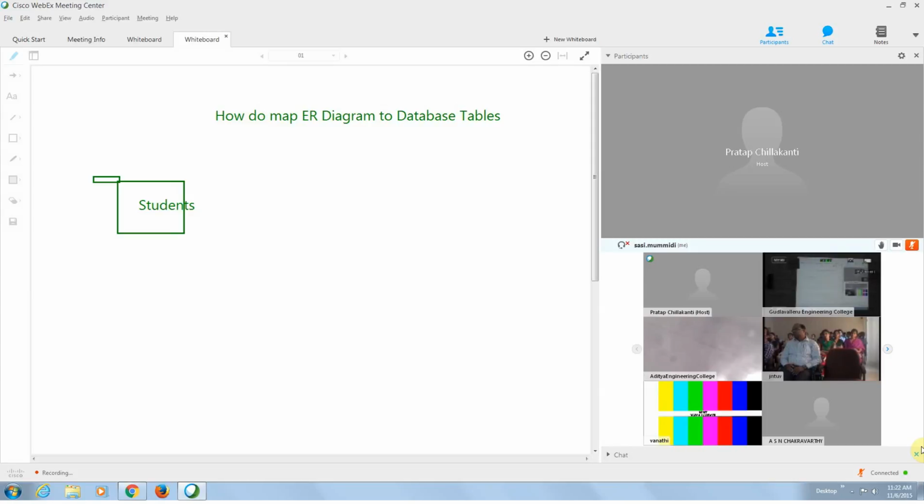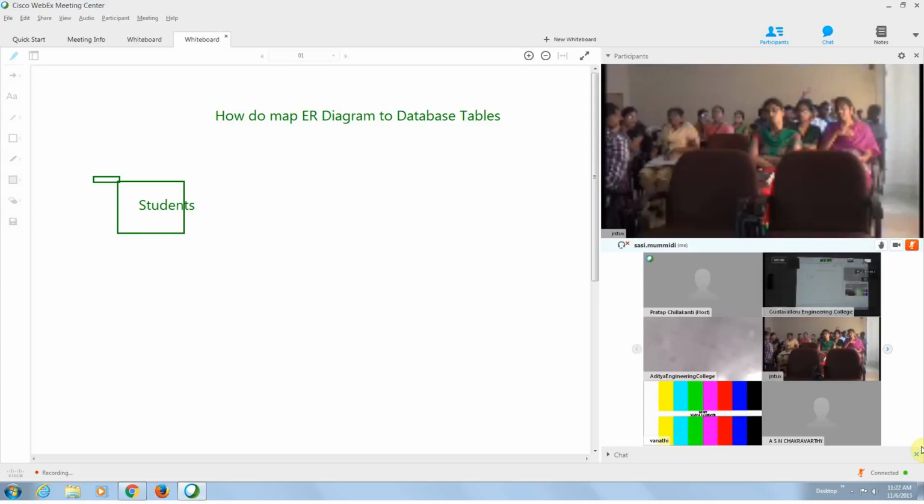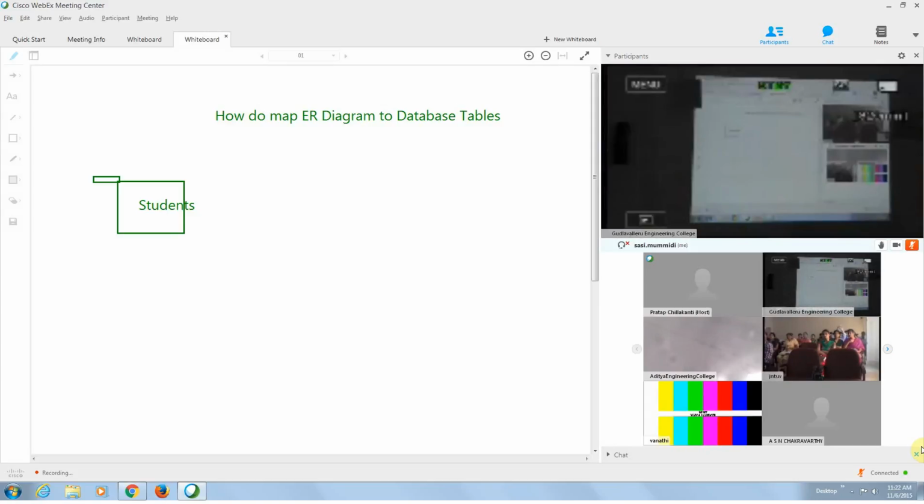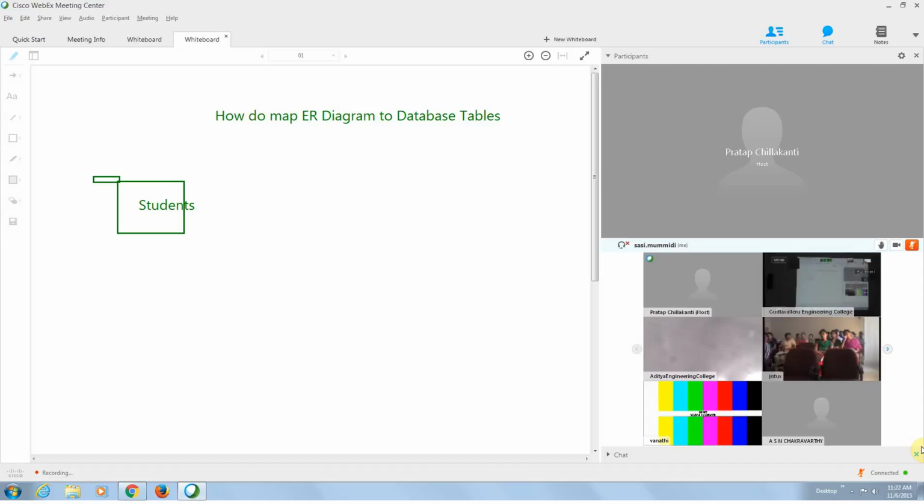What I will do, let me open up a PowerPoint and show you. Let me ask the JNTUV students there, since I'm seeing their picture. Students, how many of you know how to map an ER diagram to a relational schema, as Thirumal Garu asked? Just raise your hands if you know it.